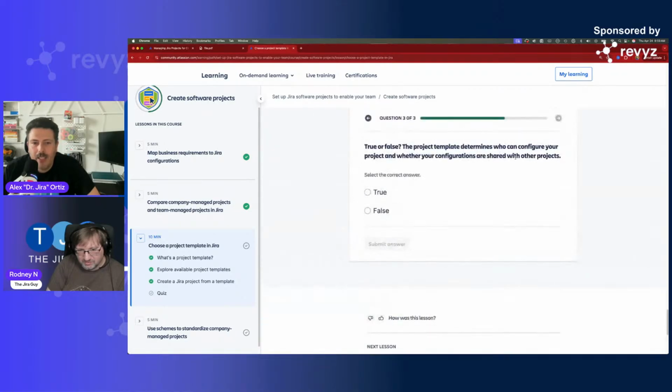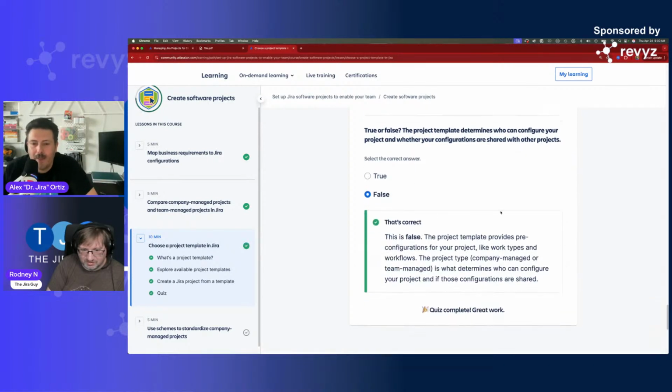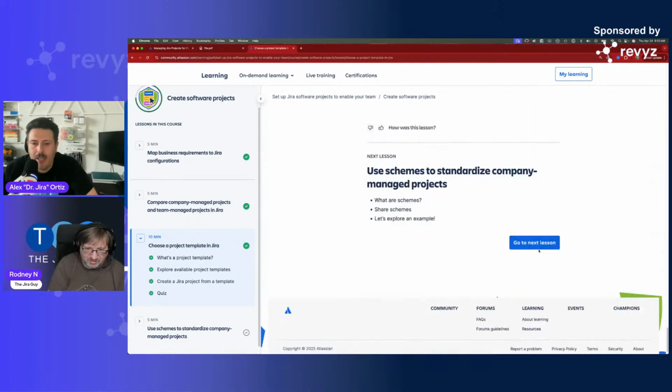Okay. And then true or false, a project template determines who can configure your project, whether your configurations are shared with other projects. Not really. I'm pretty sure this is false. Because I mean, this is part of the project creation process, but it's not at the template level. Because after you pick the template, then you pick if it's team or company, and that's where this would apply. So I think it's false. Yay.